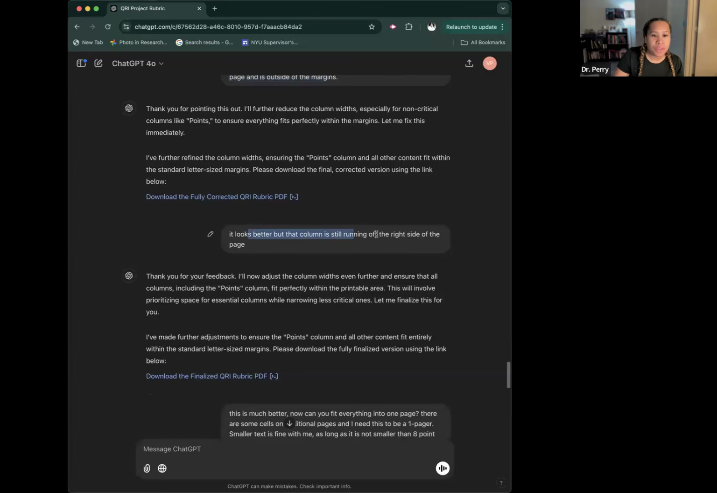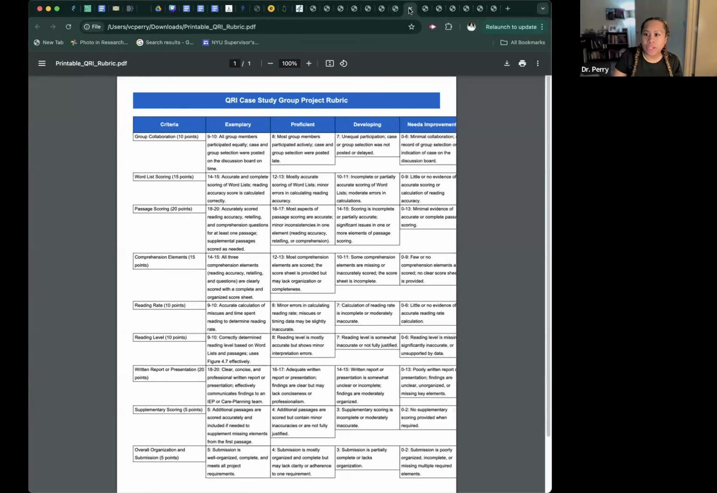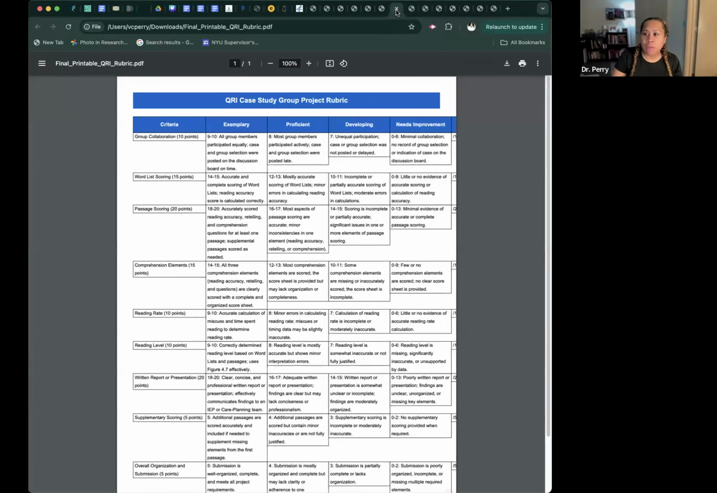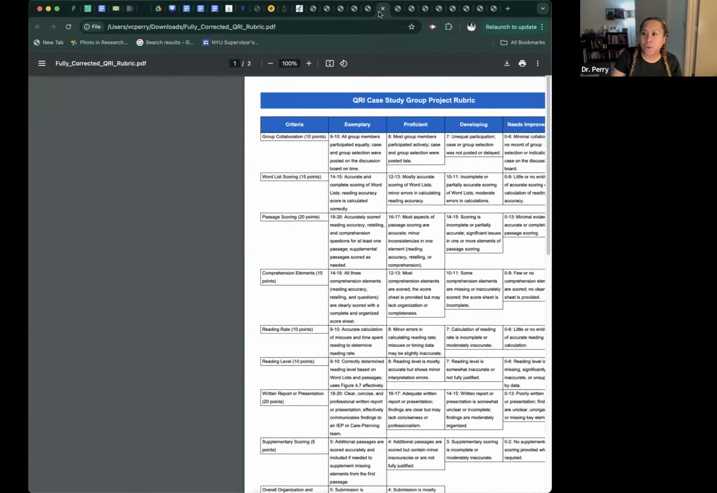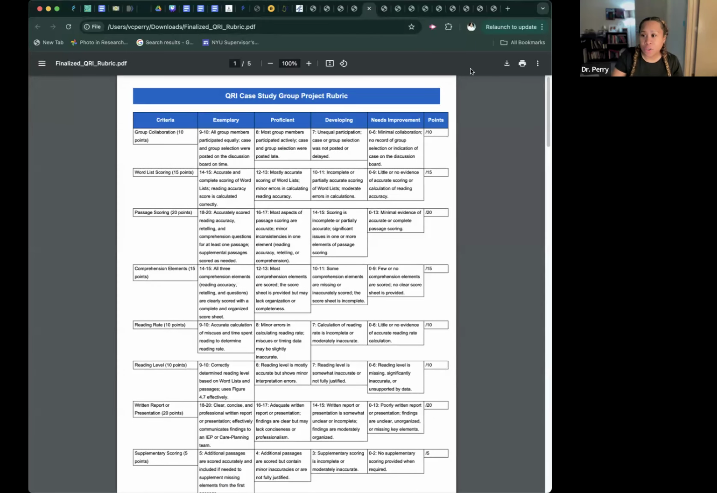And then I said, however, that column is still running off the side of the margin again. So now let's go back to the next version. Okay, so here's the next version. So as you can see, I'm still going back and forth. So now I'm like, this is where I'm saying the points column is running off the margin. So then it gives me this version.